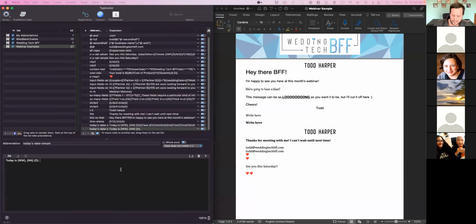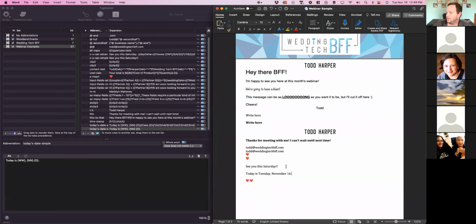And then when I go over here and I type today's date, simple, it says today is Tuesday, November 16th. So now I don't have to look up at the date. I can just write today's date anywhere in my computer, and it'll just type it out. Same thing with times. If I write time stamp, it's 12:50. Great, we're 20 minutes into this webinar.